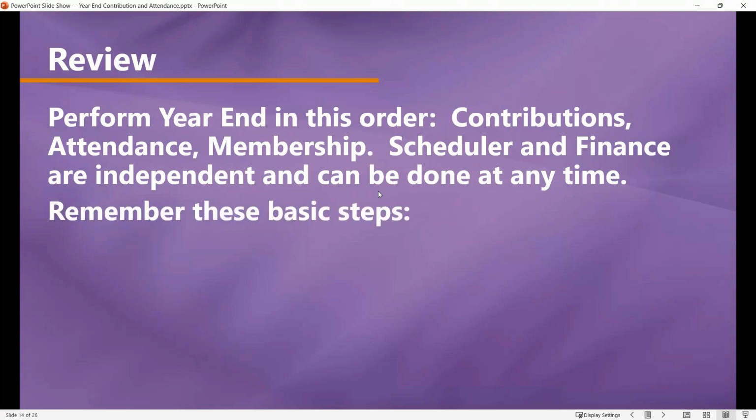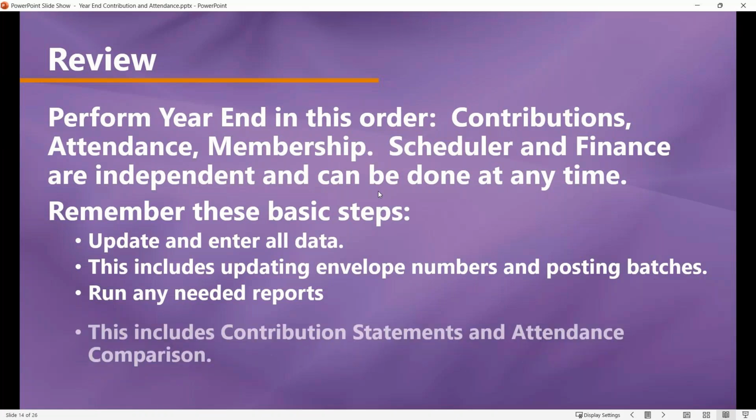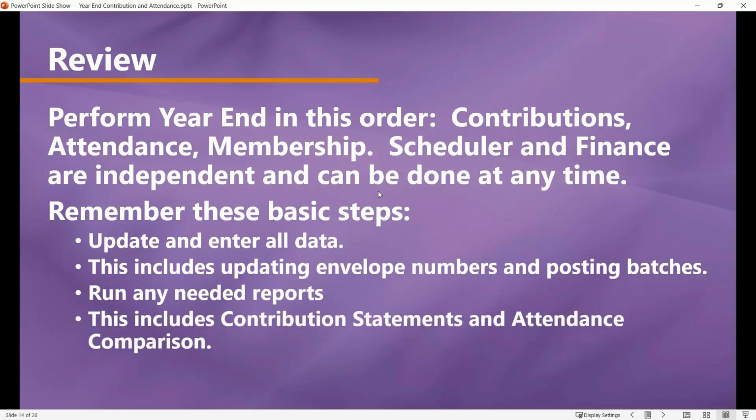Remember these basic steps: update and enter all data. This includes updating envelope numbers and posting batches. Run any needed reports. This includes contribution statements and attendance comparison.